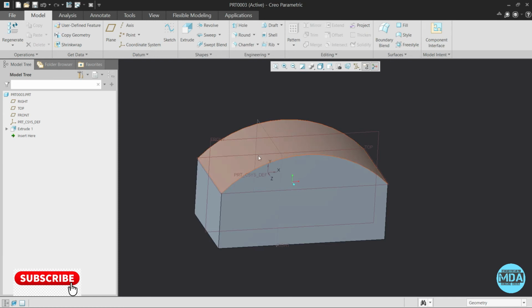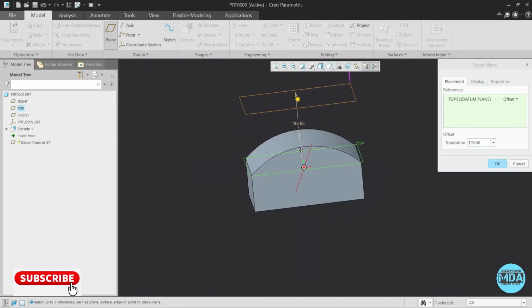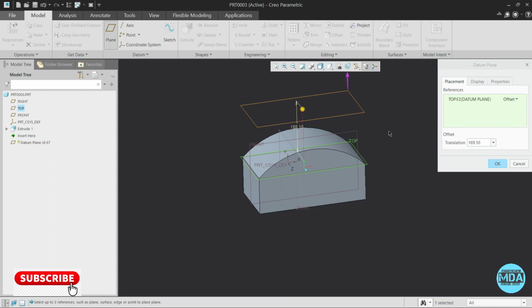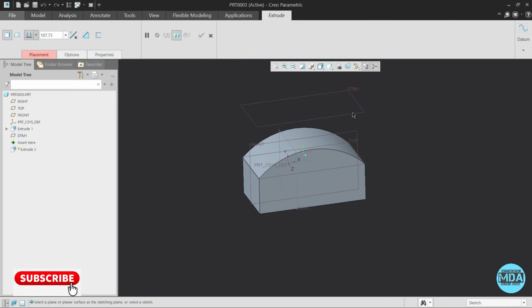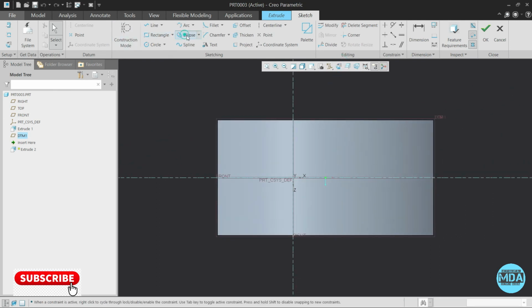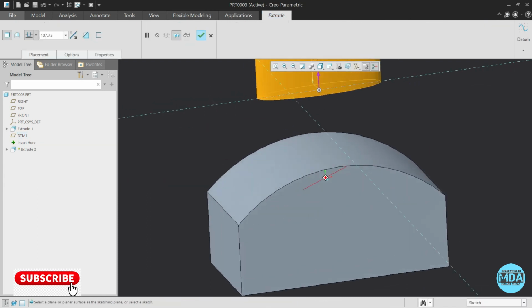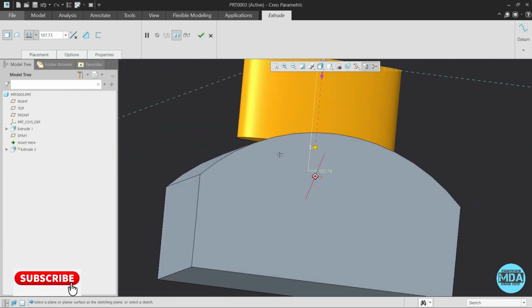Now quickly we will discuss the application of the depth option. Suppose I have a block, and here I am creating one plane which is offset from the top plane, and from that plane I want to extrude the feature. Select extrude and select the plane. Now I am creating a sketch here, and say OK. In the other direction I want it, so flip the direction.